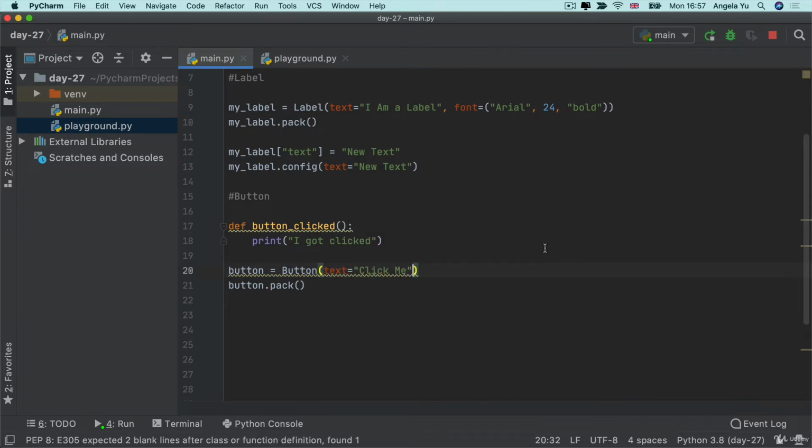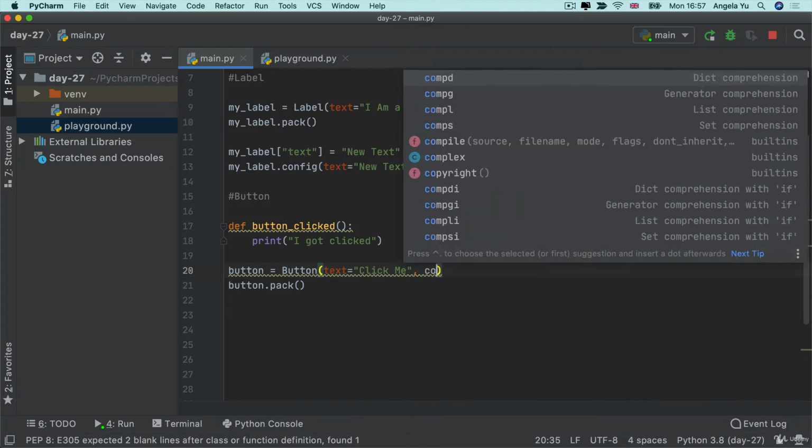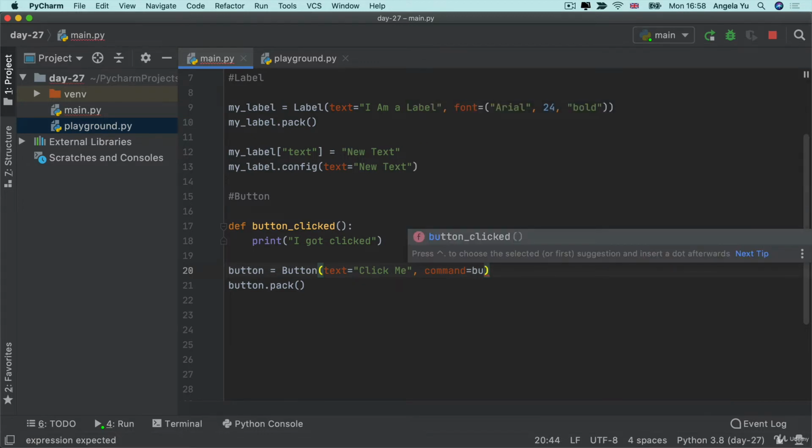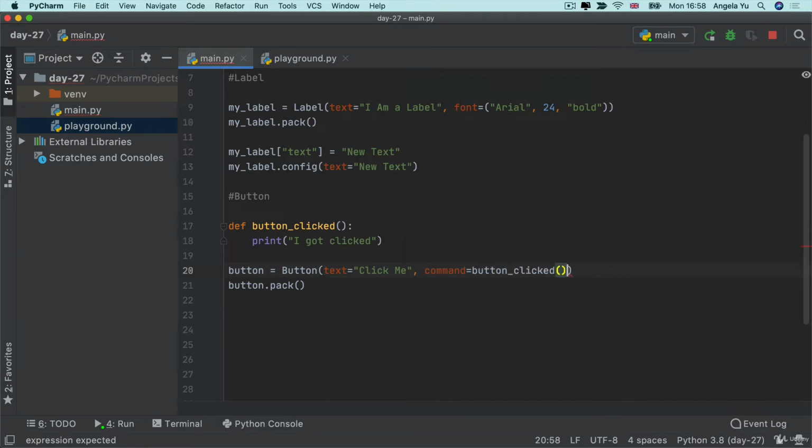So in the Tkinter world, there is a property called command, which you can set to equal the name of a function. So remember, it's the name of the function, not calling the function. So we don't actually need the parentheses at the end.